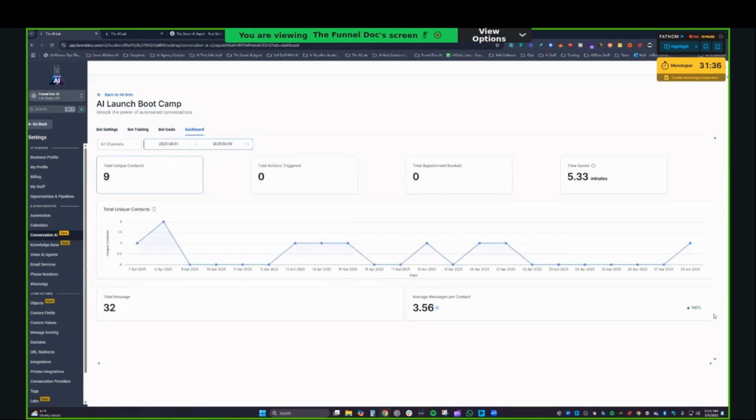We've got the time in here, the average time on it, total amount of messages used, and then you've got all your different channels that you can select here as well.